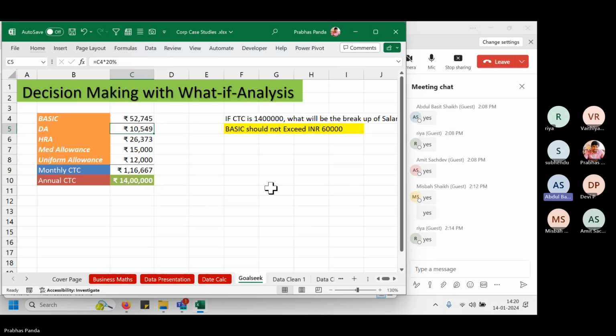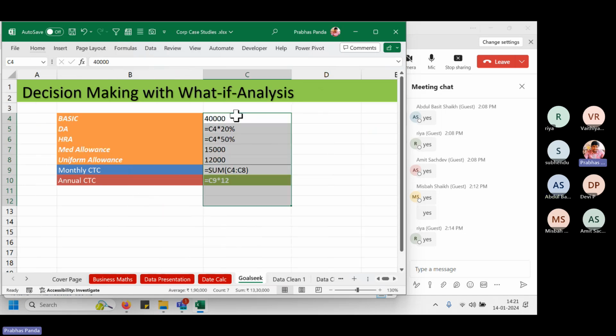Request, can you please repeat once again some of the part I'm missing? Which one have you missed out? That 14 lakh CTC, how to fix that? See, earlier the data was there something like this, the salary slip data. You are clear? And whatever the formulas are there, have you understood that formula?